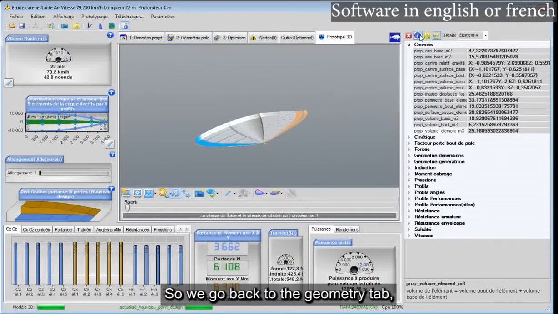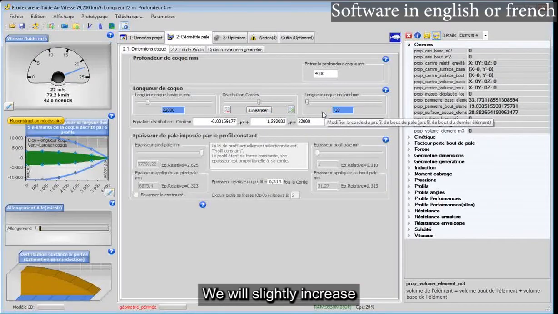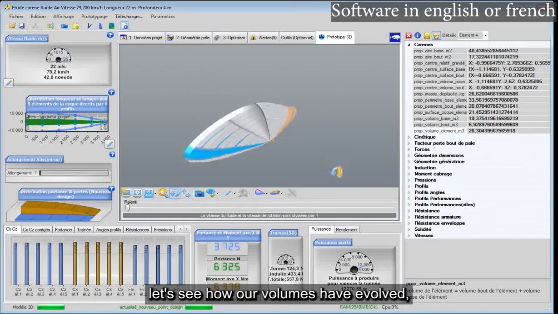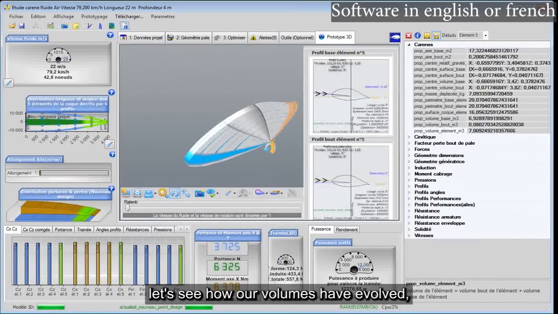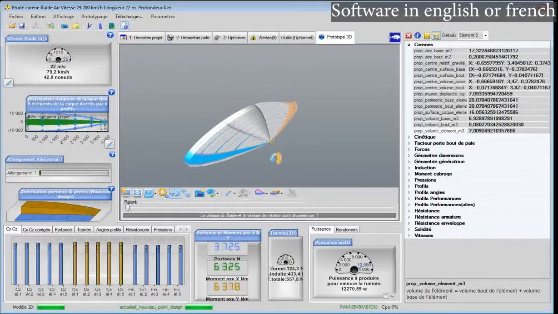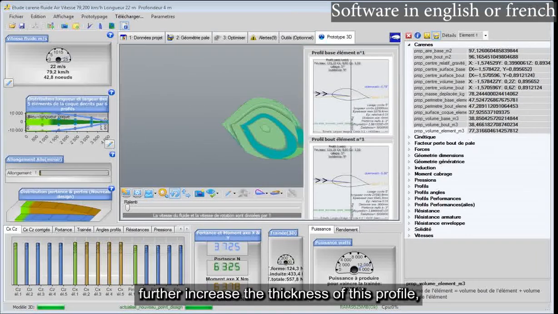So we go back to the Geometry tab. We will slightly increase the length of the end profile and rebuild. Now let's see how our volumes have evolved. We get a total of 229 cubic meters multiplied by 2 equals 458. That's it. We can further increase the thickness of this profile.